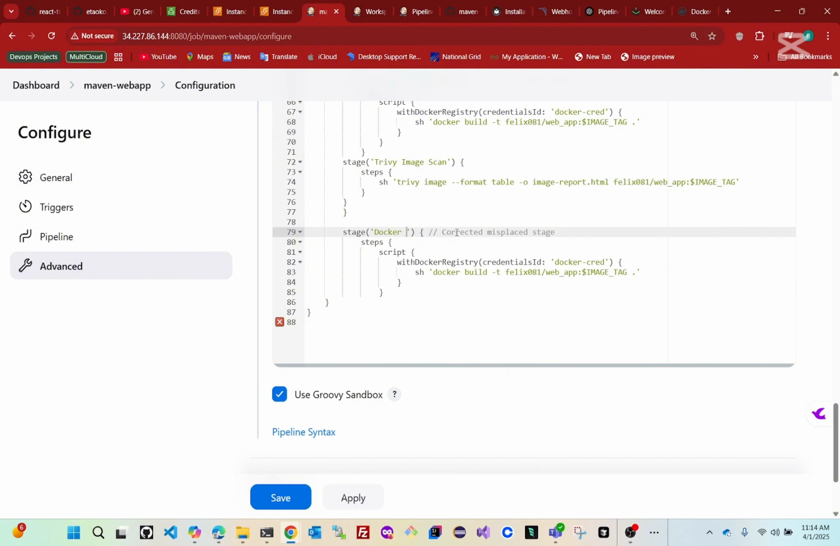Let me just say push Docker image. Okay, and what are we going to do here is the same command. All I need is, instead of Docker build, I'll just remove it and replace it with Docker push. I need to remove this as well. Docker push the image, and I'm going to remove the period because it's pushing to the repository. So that is what we have now.